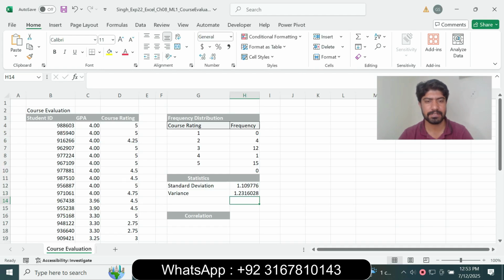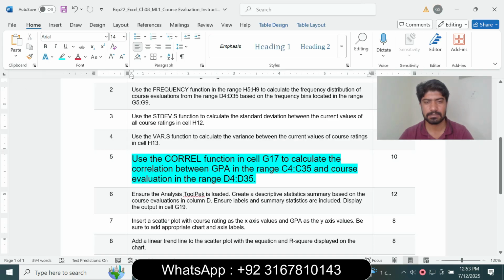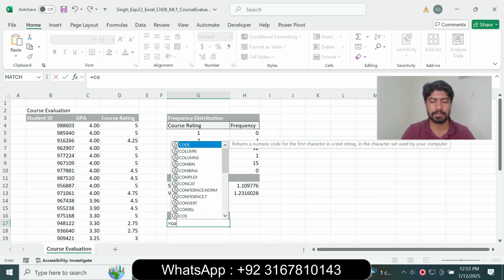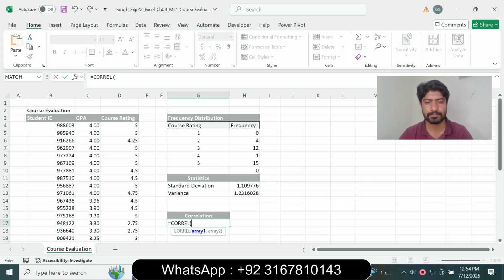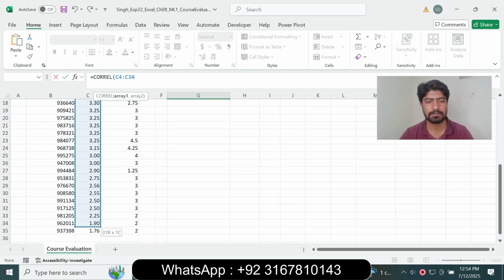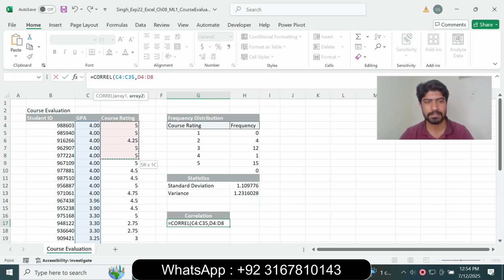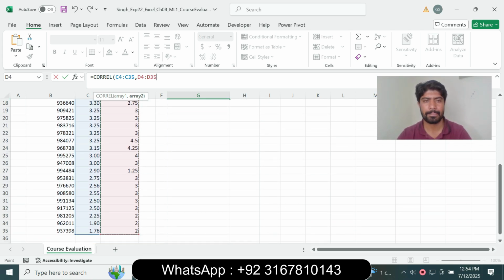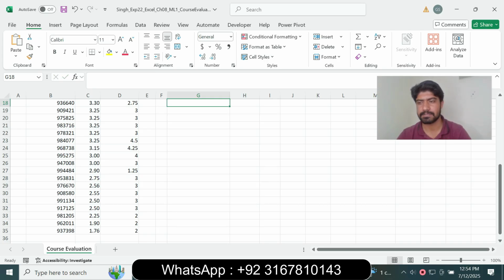So select G70 and insert the CORREL function. Type equals, and type the CORREL function, and the range is C4 to C35, the GPA, and type comma and D4 to D35. The course rating is D4 to D35. Close bracket and press enter.